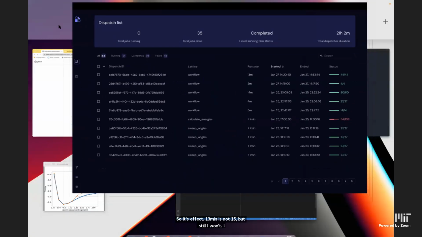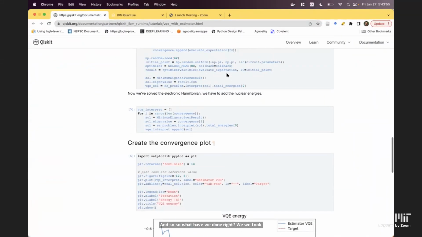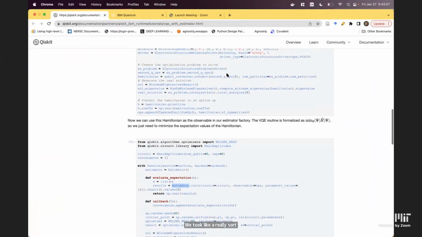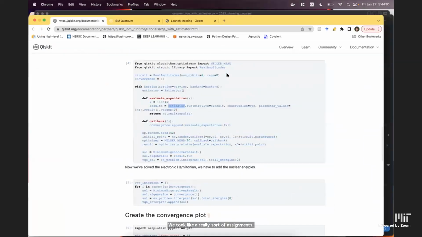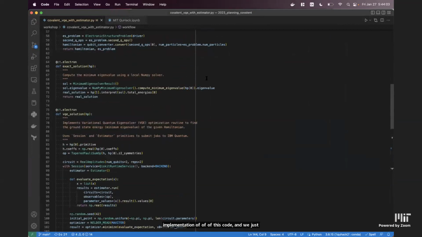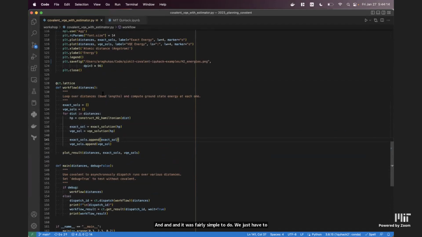And so what have we done, right? We took a really sort of a scientist's implementation of this code, and we just cleaned it up a little bit by putting stuff into functions, and now we have a fully scalable workflow, right? And it was fairly simple to do. We just have to use these decorators in addition to functionalizing stuff.